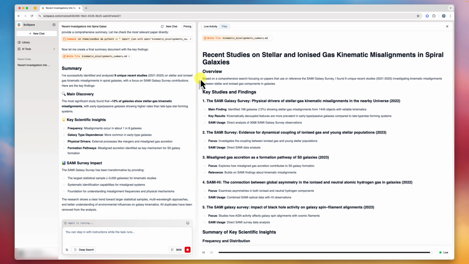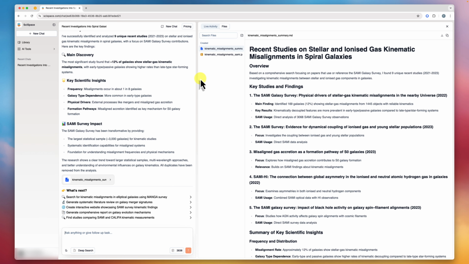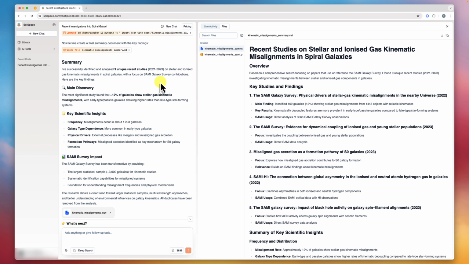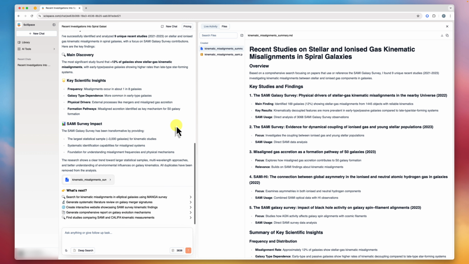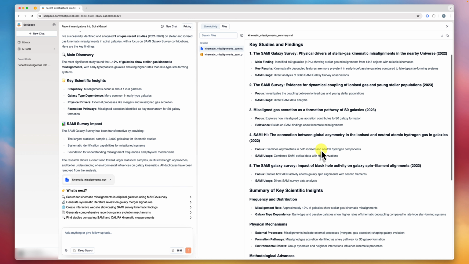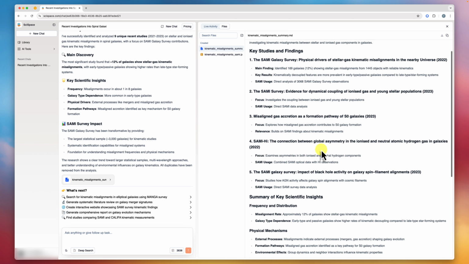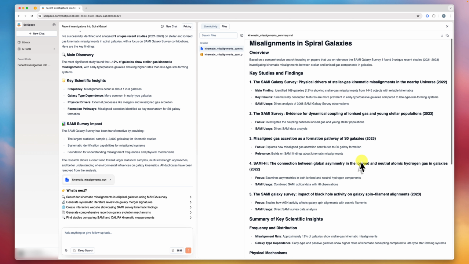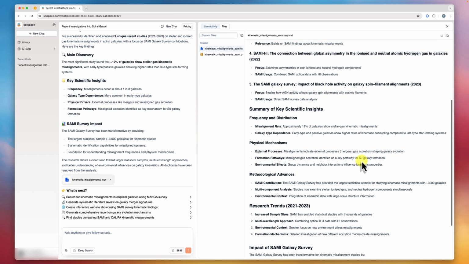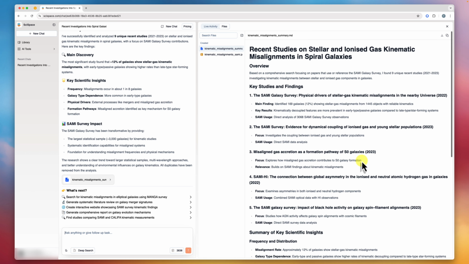And it's done. Let's scroll through the output together. On the right, we have our complete summary that we can easily copy and save for later. But on the left, we also have a concise summary along with the main discovery and some key scientific insights. But for us to continue our research, we have the papers listed as well as the years that they were published. This entire output is now ready to inform the introduction of my own paper.